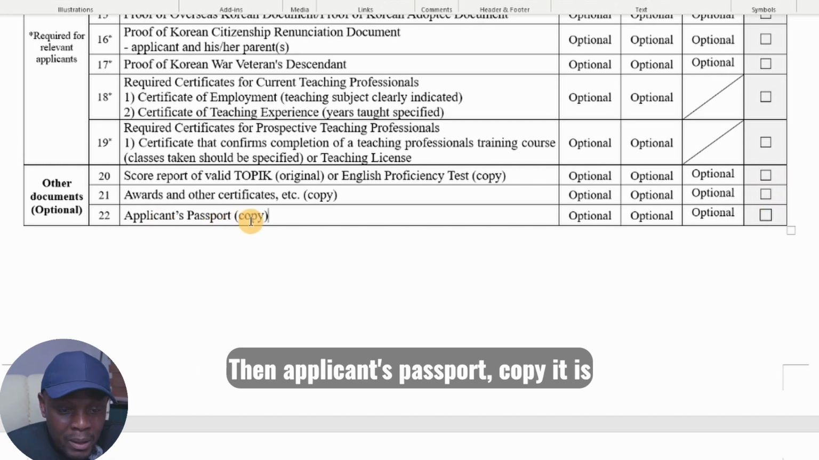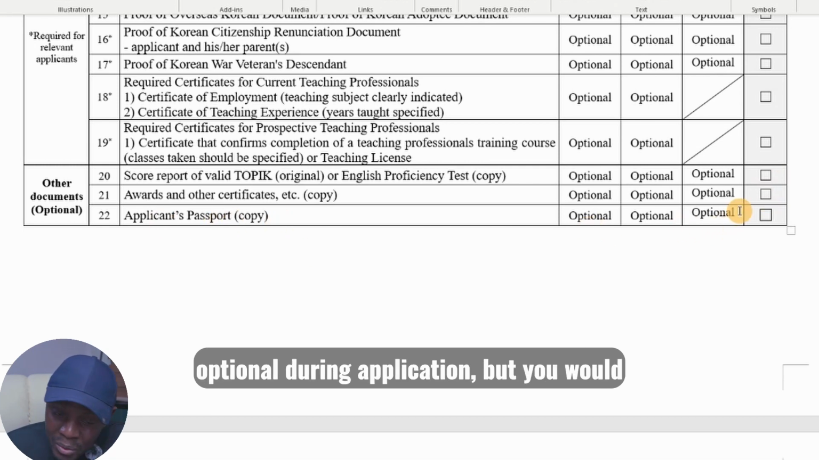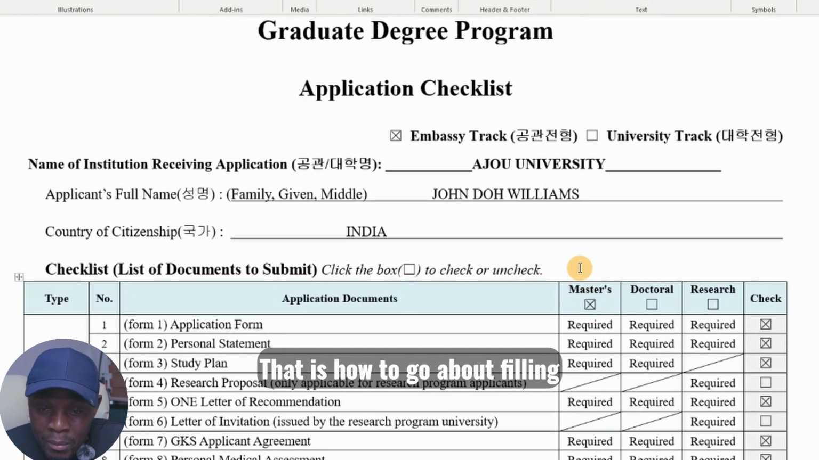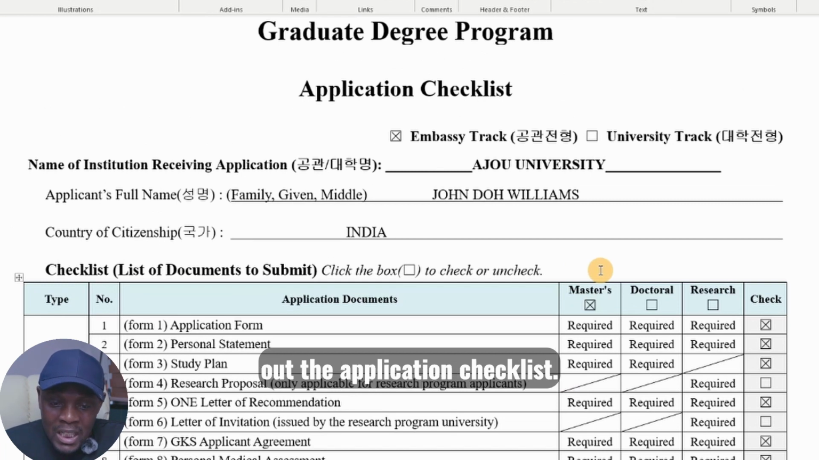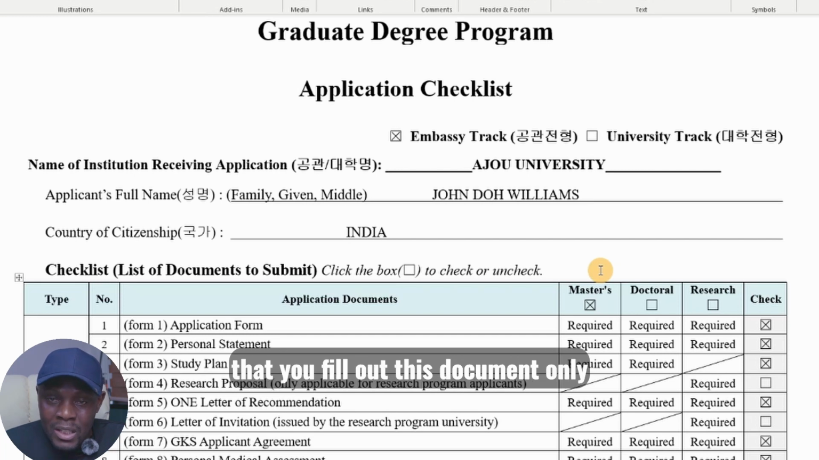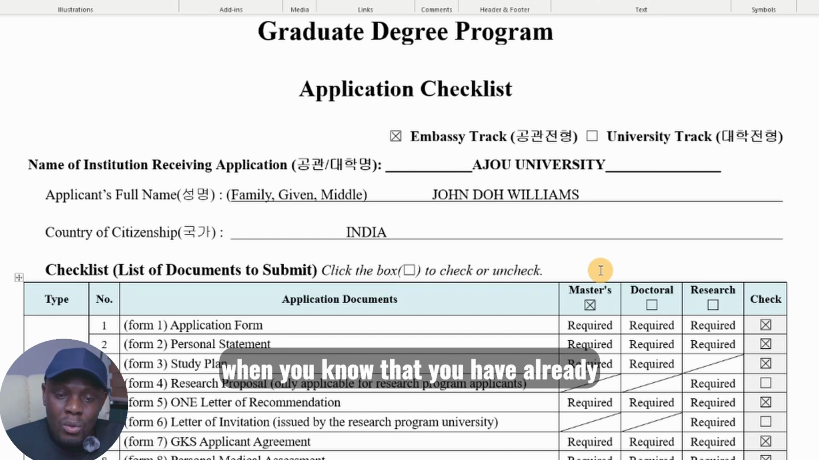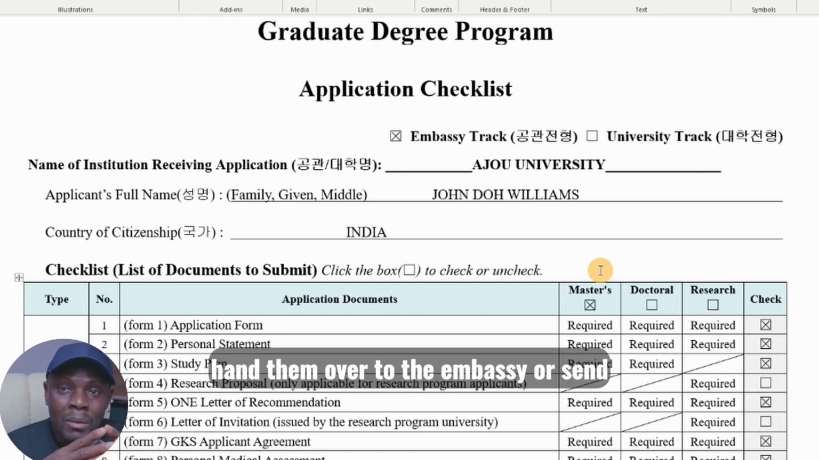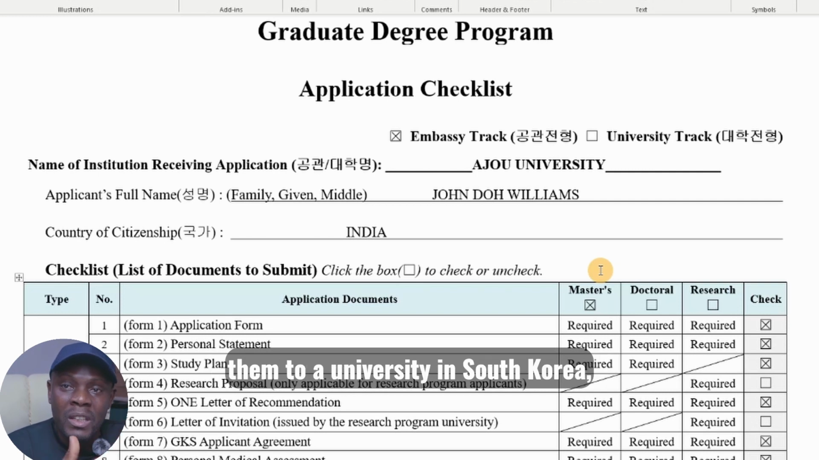Then applicant's passport copy, it is optional during application, but you would need it because you will need it to take the visa, so let's take it. That is how to go about filling out the application checklist. But like I said, I will advise that you fill out this document only when you know that you have already compiled all of your documents and you want to either go and hand them over to the embassy or send them to a university in South Korea, depending on the track that you are applying for.